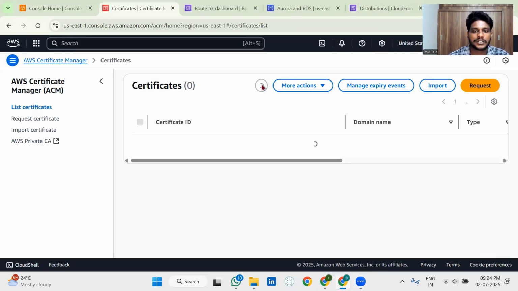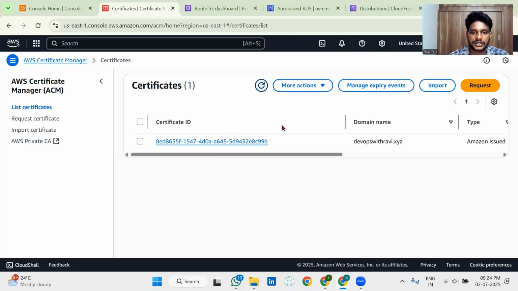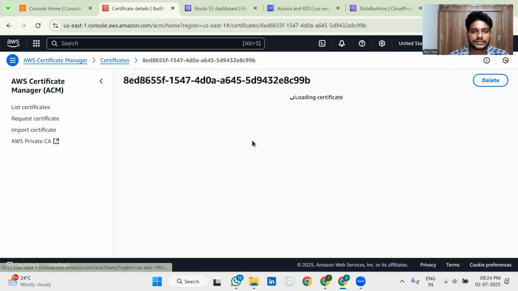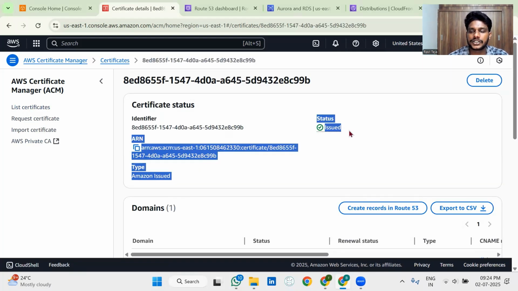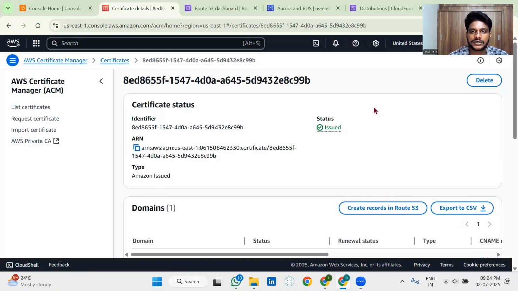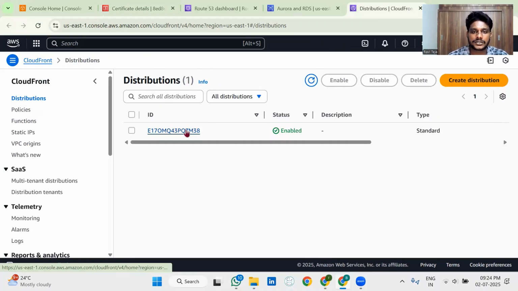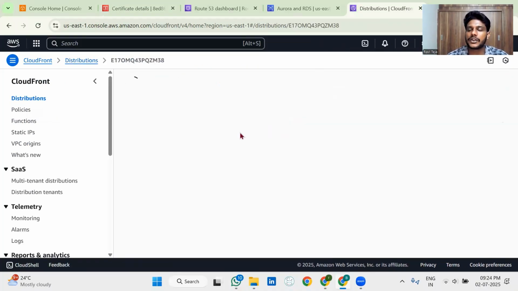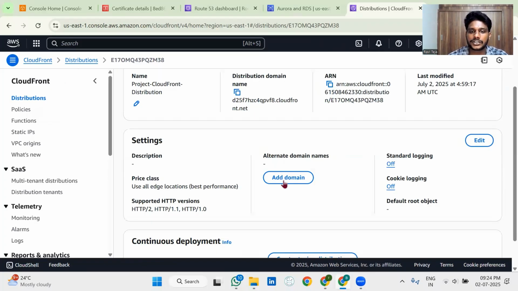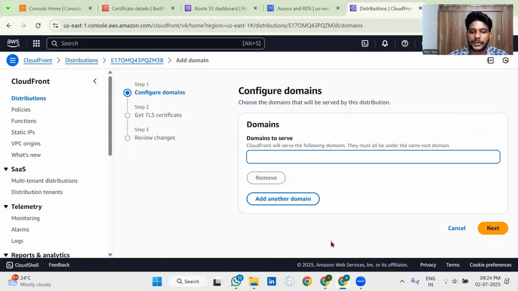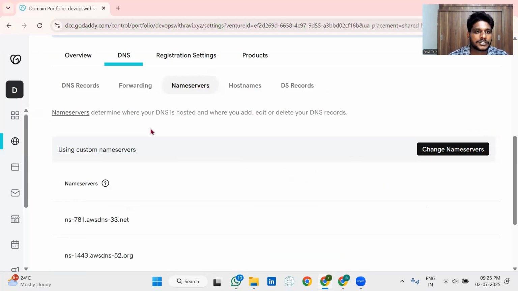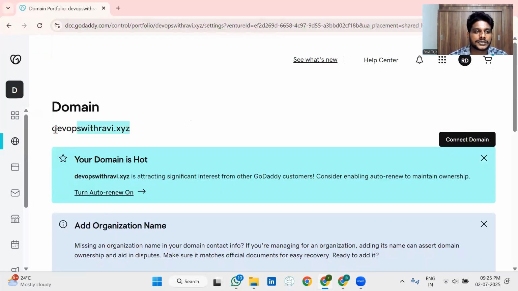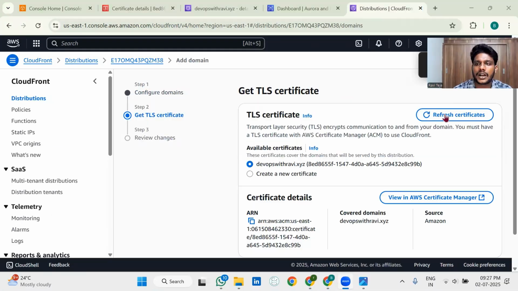Do refresh. I would like to check whether the certificate is issued or not. Click on this. Okay, the certificate is issued. Now what we are supposed to do is attach this ACM to the CloudFront, right? So click on this. Before that, we have to add the domain as well. We have to add the domain over here. This is our domain. Copy this, paste it here. After refreshing, it has taken the one which I have created.